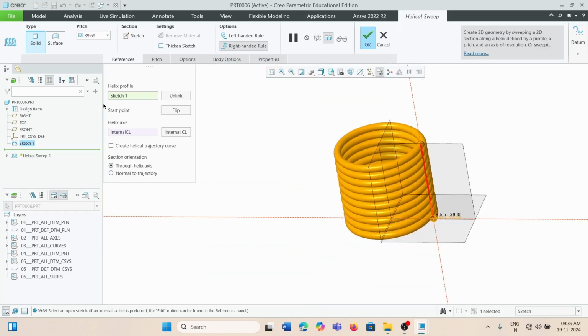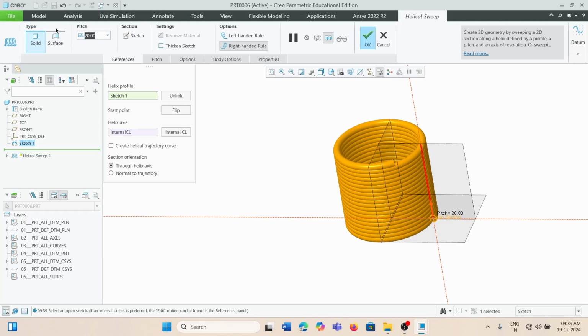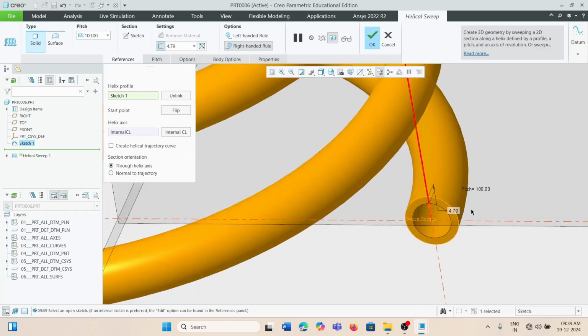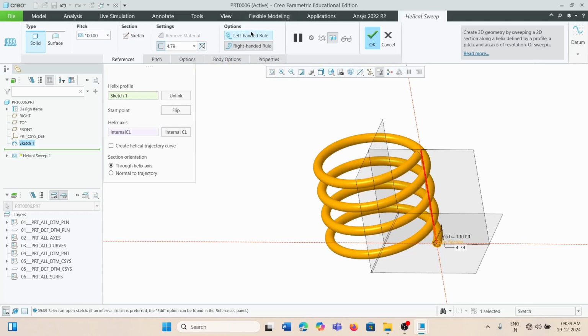You can adjust the pitch. For example, in this case, if it is 20, the pitch is smaller. If it is 100, this is the pitch. Similarly, you can change the cross section. You can thicken the sketch. Thicken the sketch means a hollow tube will be there. Then you can create a left-hand or right-hand rule. All these options are available, but one of the common errors happens if you don't give any axis of revolution, then it won't work.